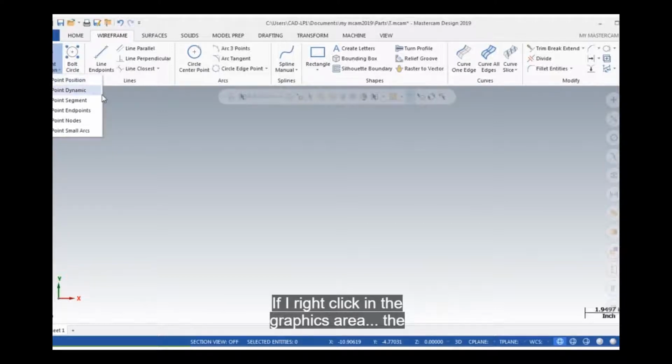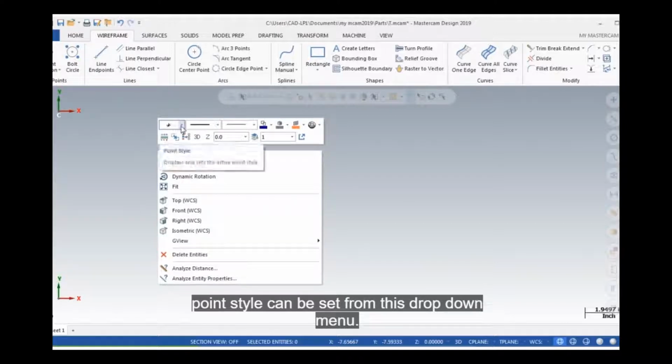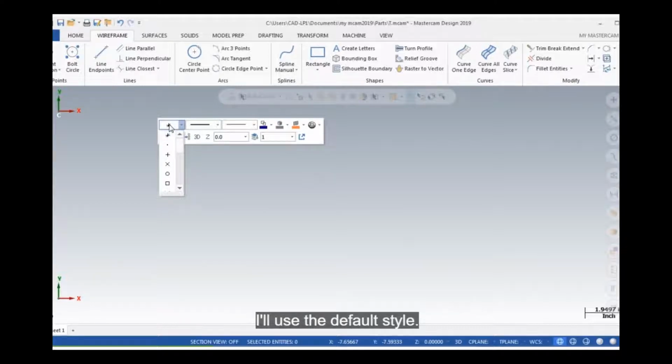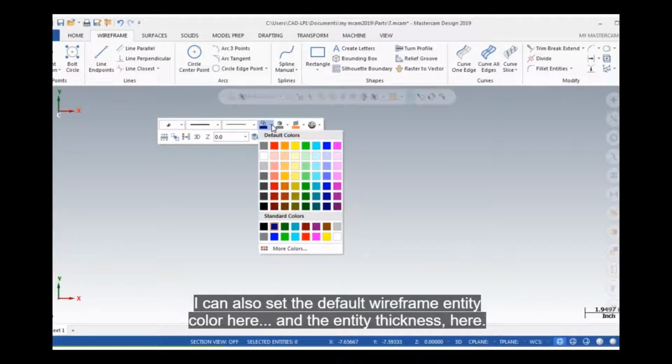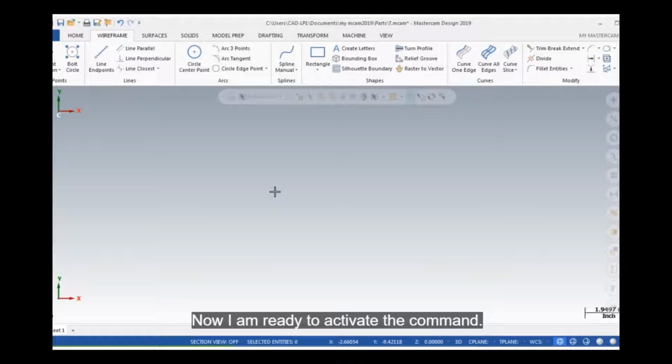If I right-click in the graphics area, the point style can be set from this drop-down menu. I'll use the default style. I can also set the default wireframe entity color here, and the entity thickness here. Now I am ready to activate the command. I'll click on the point position icon.